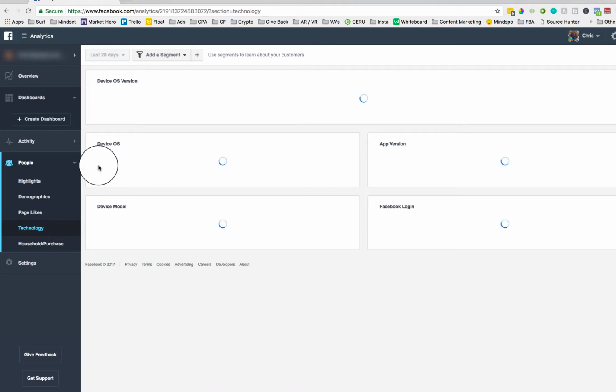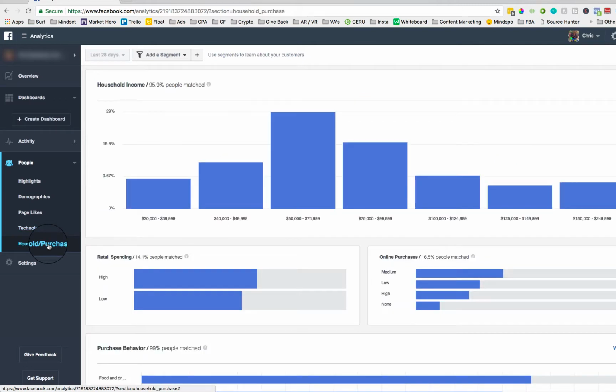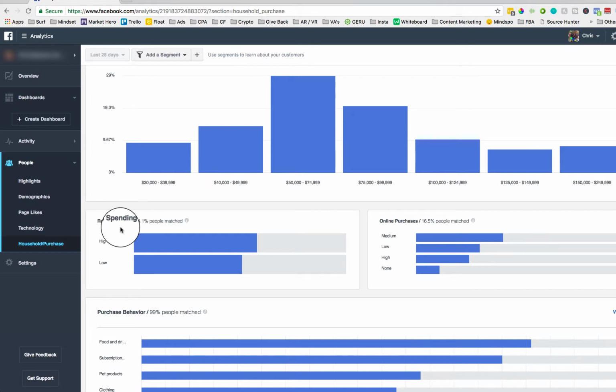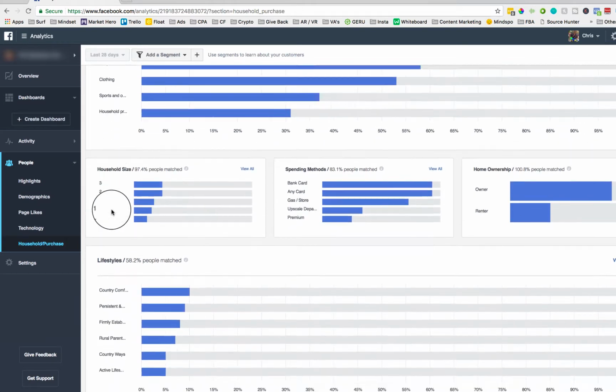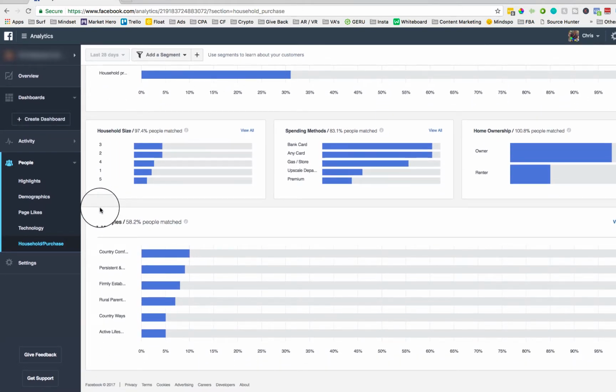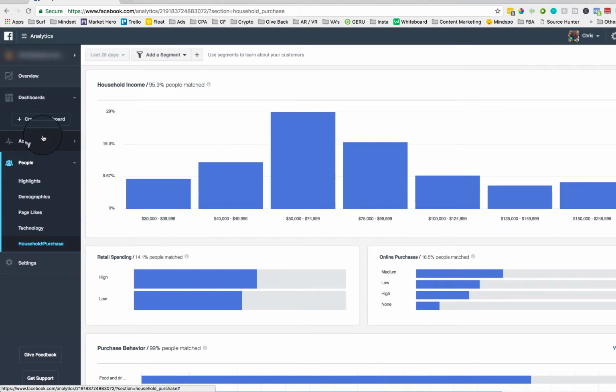The next thing we're going to go to is technology. This might not be updated yet, but this will give you an insight into what types of cell phones or computers your fans are using, so that you can better create sales funnels and things like that to work properly on that. Next, you can do household purchase, and what this does is it shows you household income, retail spending, where they're spending their money, and what they are spending it on: food and drink, subscriptions, pet products, clothing, sports and outdoors, household products. All of this is giving you information on the demographics of your page so you can better sell to them.